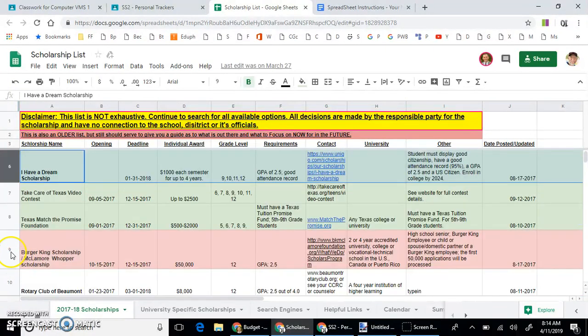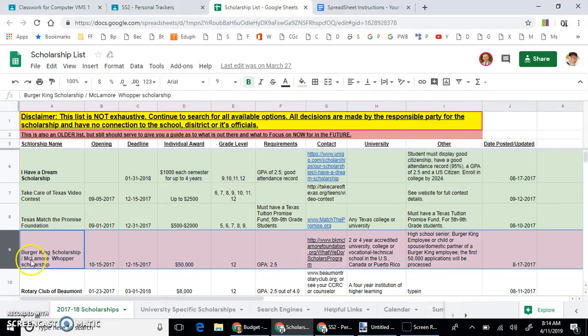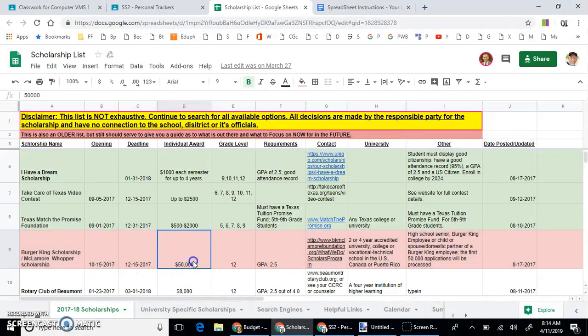You'll notice I have one scholarship in red. Please don't use the Burger King scholarship, because it does have a requirement that you or your parent has to work at Burger King. And this is a national scholarship, even though it's a $50,000 scholarship, which means, oh, I'm going to put that in there to help defray the cost of college.